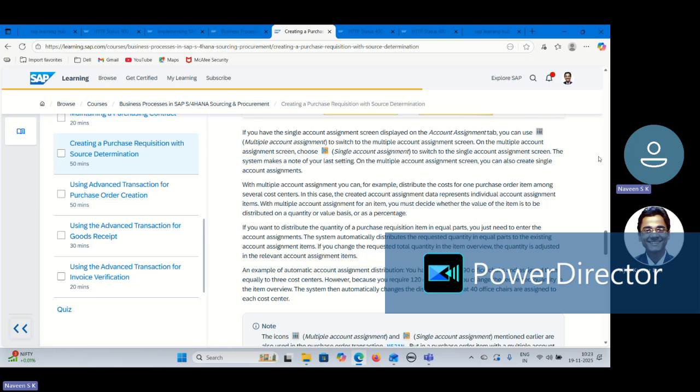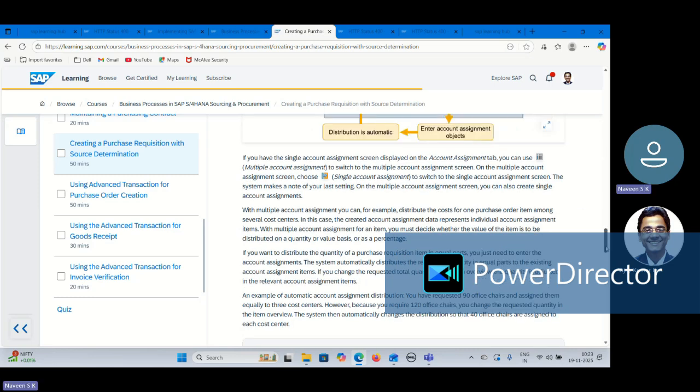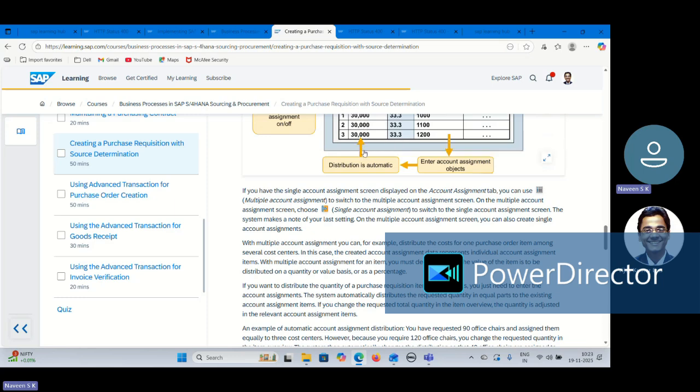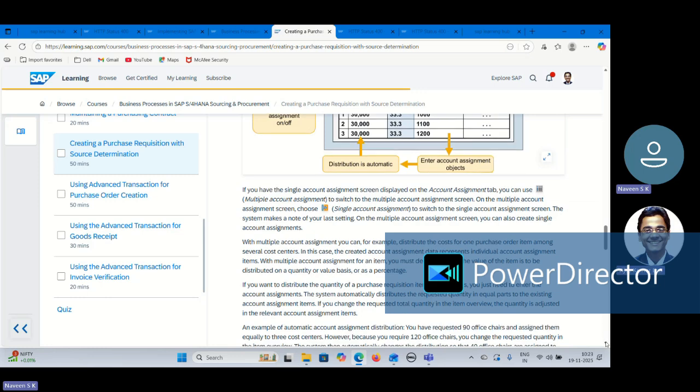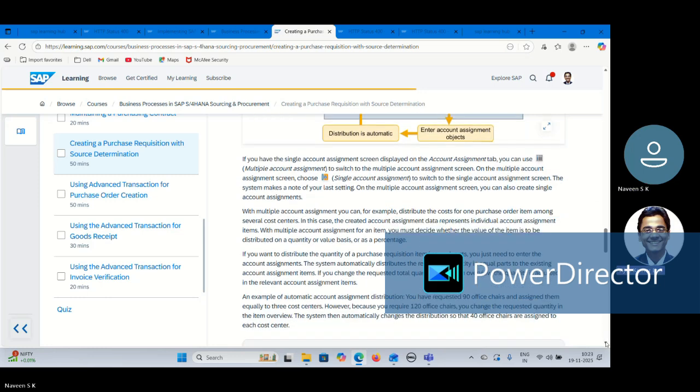But the only one thing is, if I change any of this quantity manually, it won't work after that. So do not touch this quantity. Once the manual intervention is done, this automatic distribution won't work. Only if any quantity changes, we need to change the total so that it distributes automatically to the others. If I manually change it in every line, it won't work, and then we need to change manually in all the lines. That is the functionality.